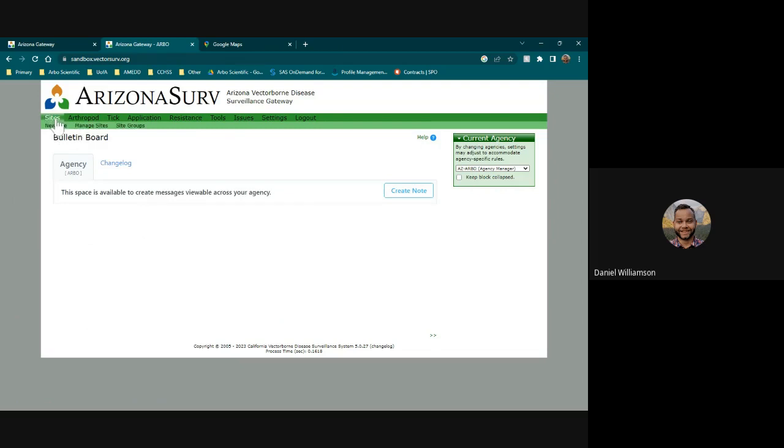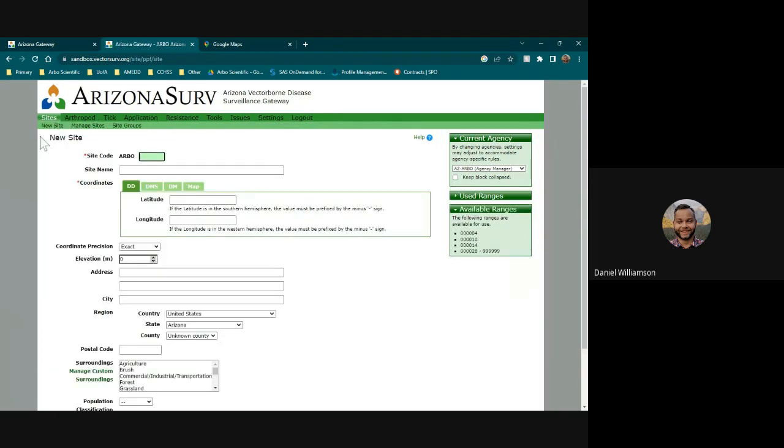So to add a new site, you have all these tabs up top. Adding a new site will bring you to this screen. If you have multiple agencies that you're a part of, you'll have a drop down here. So make sure that you're representing the right agency. This will tell you what agency you're representing.